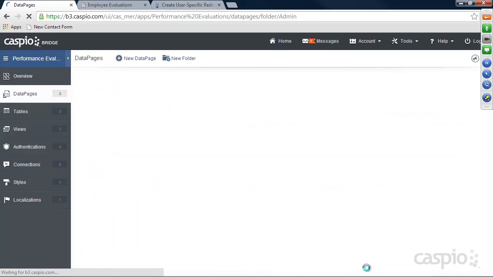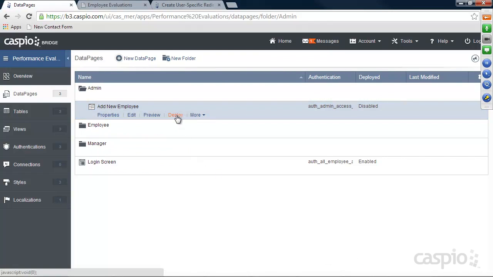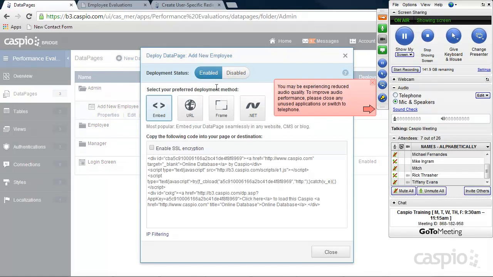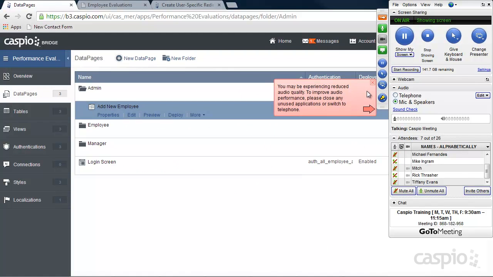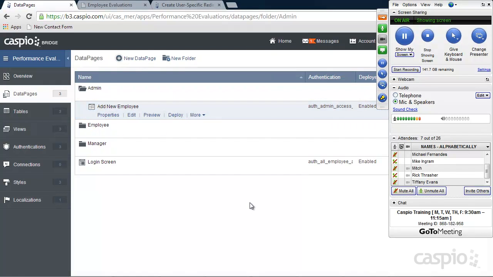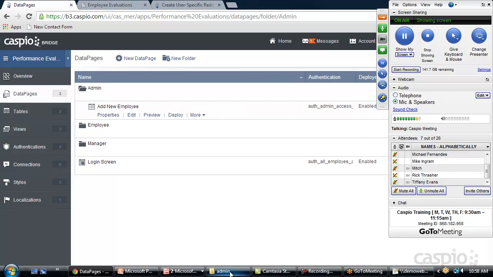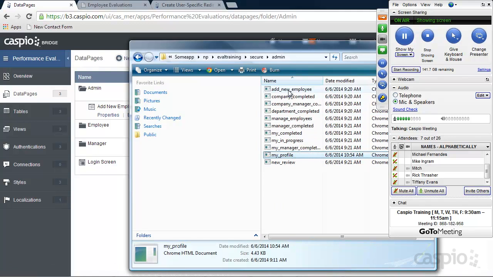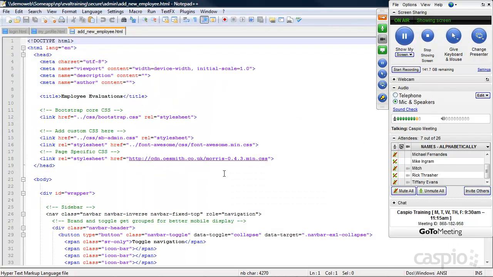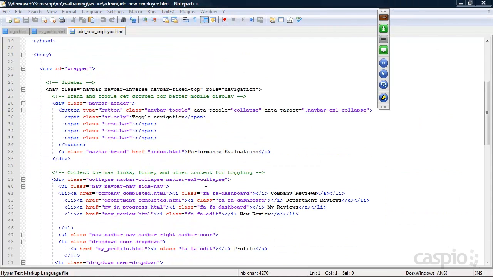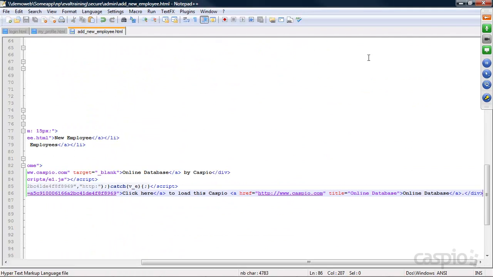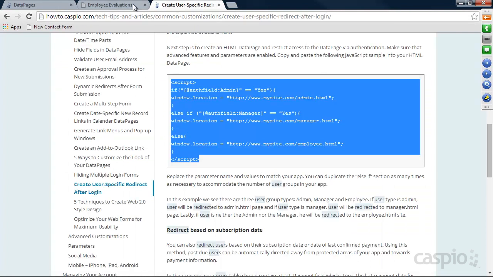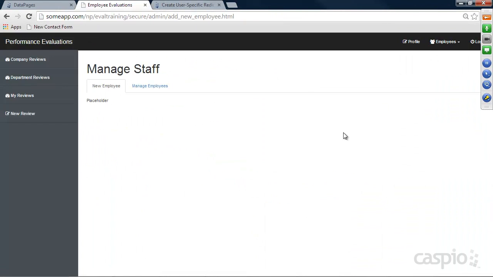And now let's go ahead and deploy this form. Let's copy this code, and deploy that code into the page that I called for the admin side, Add New Employee. So here it is. We're going to open this up in Notepad. I'll find my placeholder, and there it is. We're going to paste that code and save my script. Let's go to our application, go to Add New Employee and refresh. And there's the Add New Employee form.